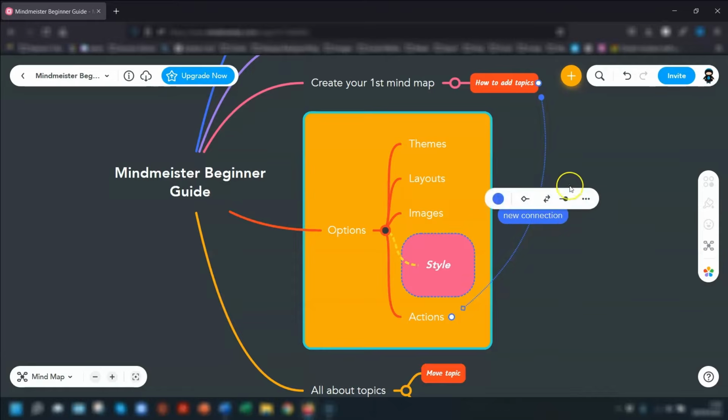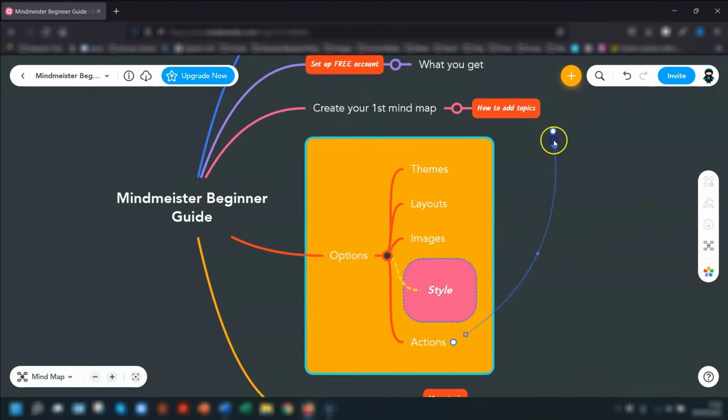Click on the line again and the 3 dots, and you can either edit the label or delete the label. To move the connection, click on the line and move the end point to anywhere on the same topic or to a completely different topic.